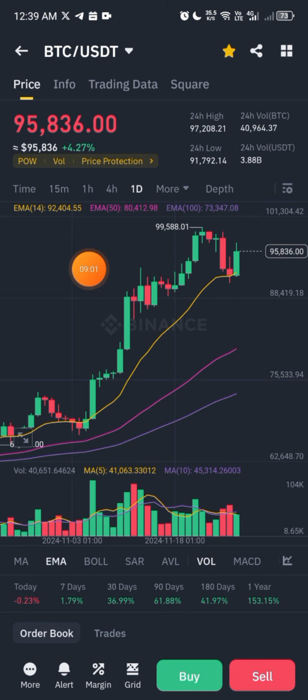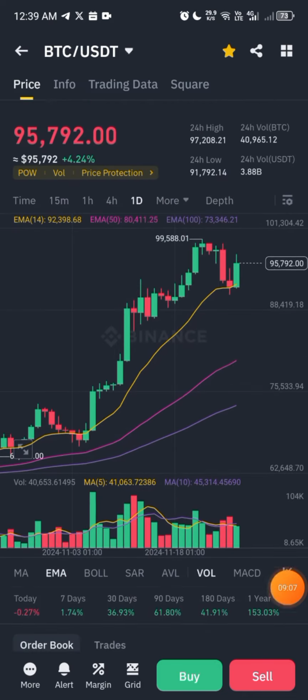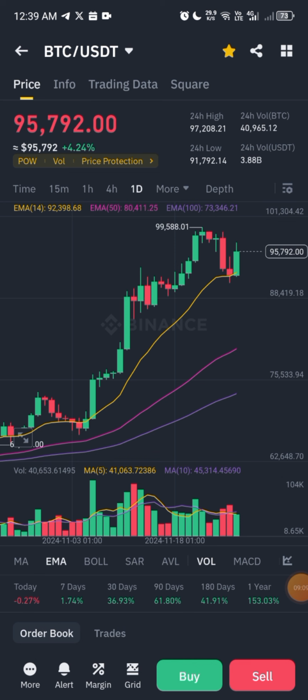You can see the interface that BTC brought me to is asking me to buy or sell, right? So now, before I go back to show you the trade, let me just quickly explain here. You can see price, information, trading data, and square, right? So these are just where you get the information about the coins and all of that.